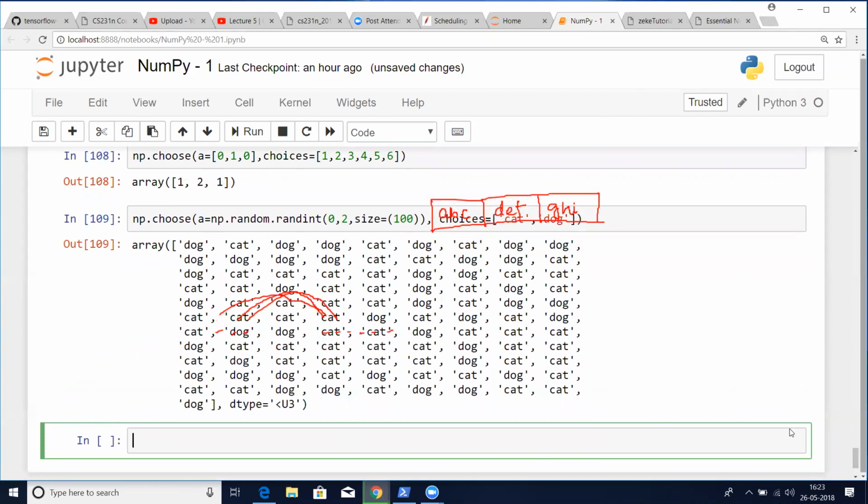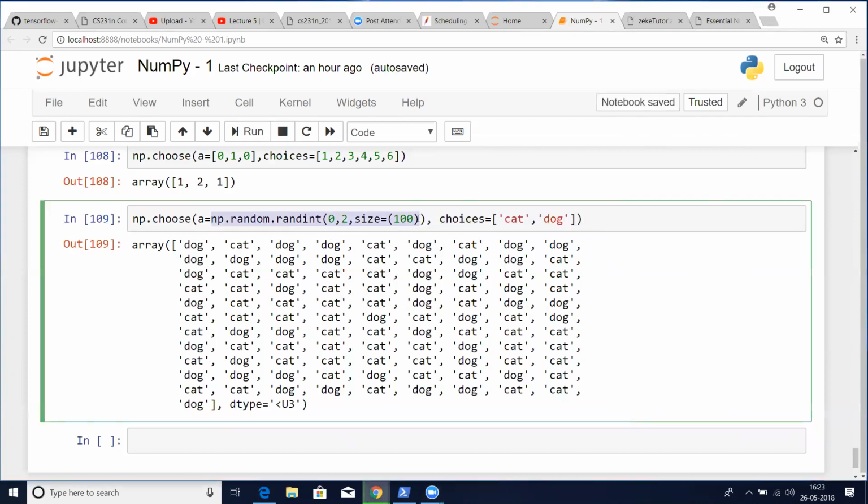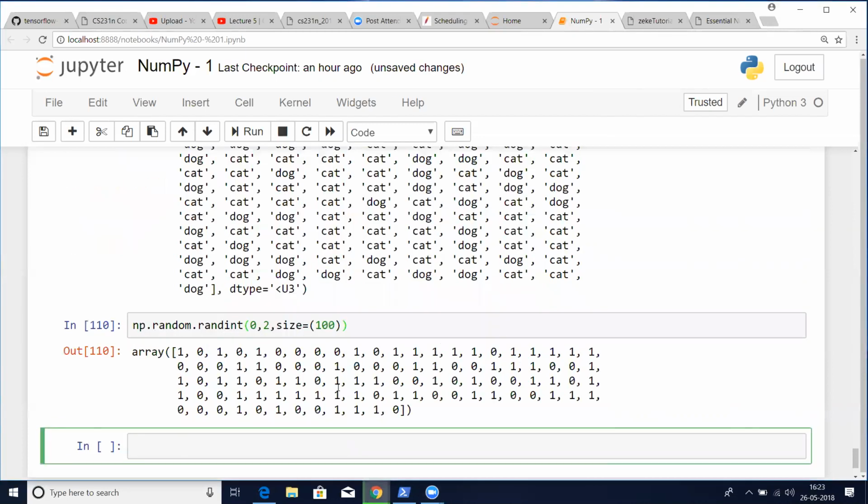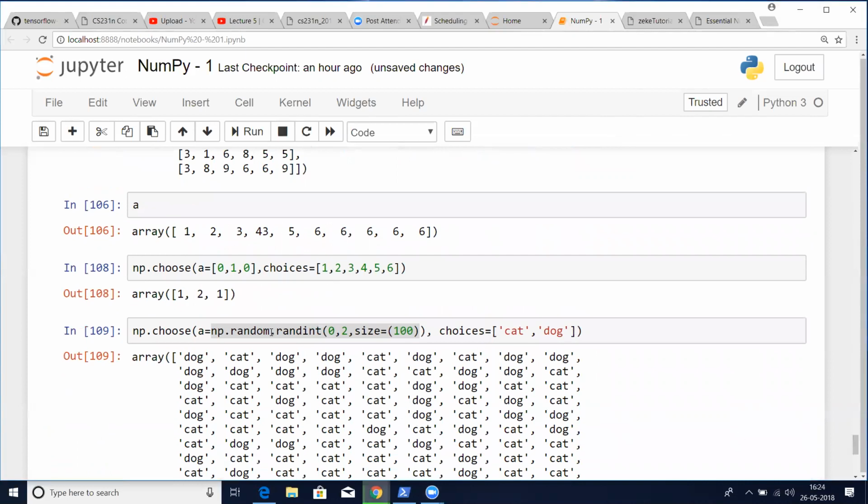When it's 0, 2, that means excluding 2, right? What I'm saying here is randint of 0 comma 2 means 0 and 1. What is the size? This will return an array of size 100 with 0 and 1, 0, 1, 0, 1, 1, 0, 1, 0 and all that. Clear, right? Now if I do this, it's giving you 0, 1 and all that. So it's like writing here 0, 1 and 0, 1 many times. Understood, right?